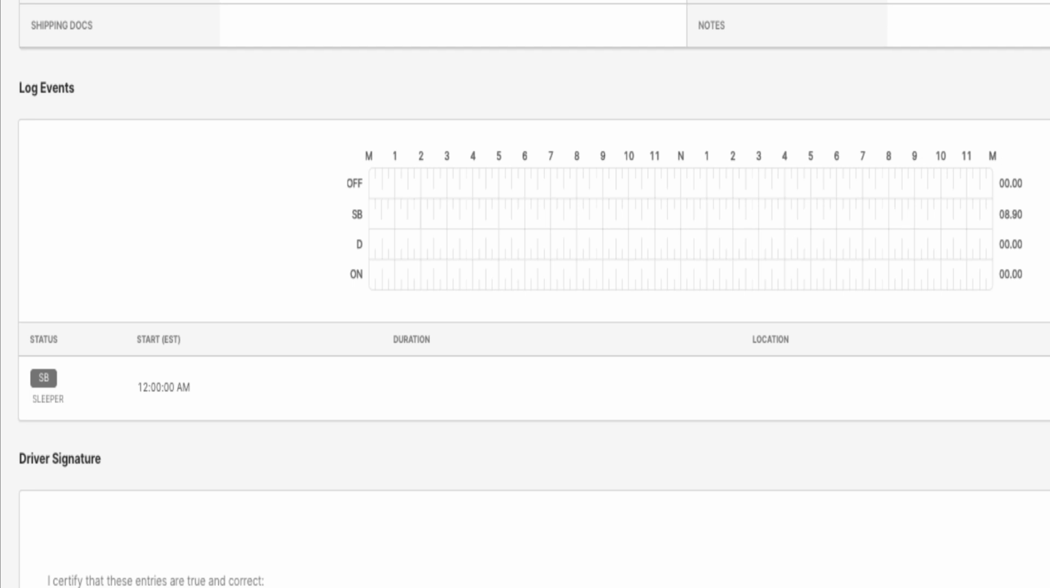And finally, we have the log events section. This section here tells us the different events for the day. This is the when and where section. Here's where the timeline of the events, descriptions of the events, and location where they happened are notated.